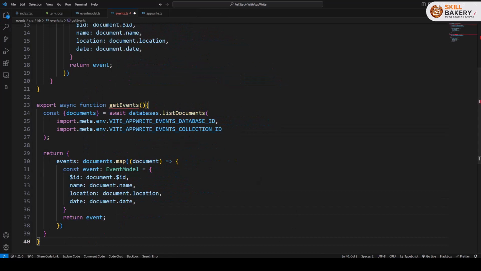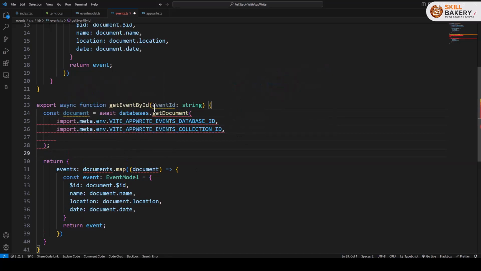Let's give it a name. We'll be calling it getEventByID, and it will be expecting a parameter called eventID of type string. Here it's going to return just one document, not a collection. So we'll say it as document, and we'll be making use of a new method. Instead of listDocuments, we'll call it getDocument. This takes three parameters, the third one being the event ID in this case. That's the doc ID or the unique ID using which we'll be getting the specific data.